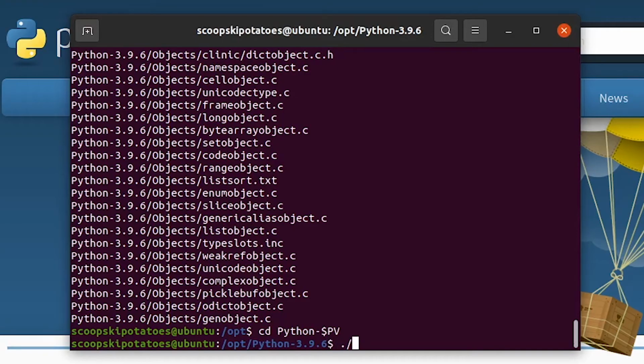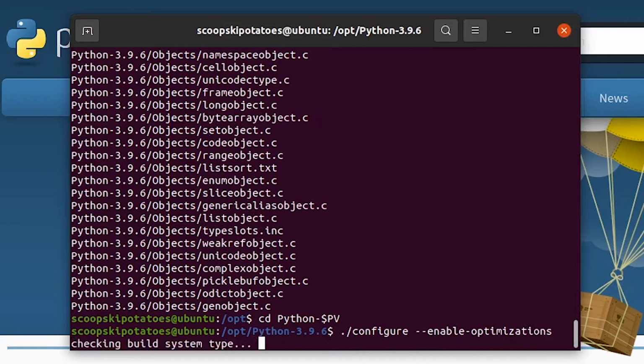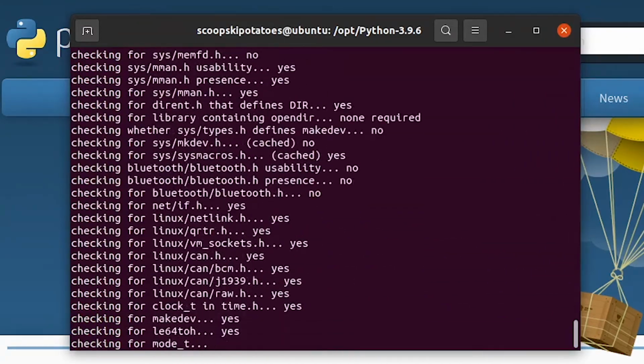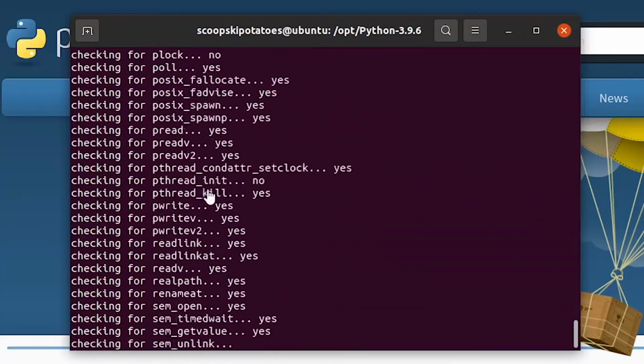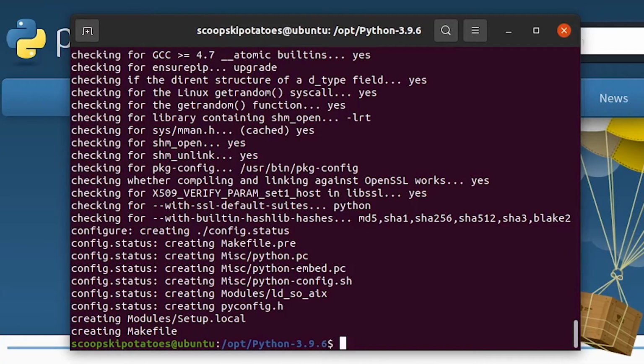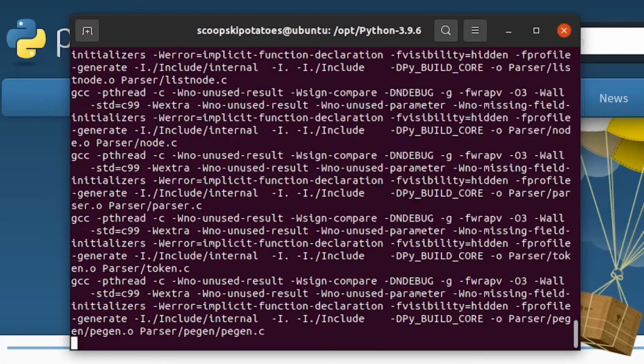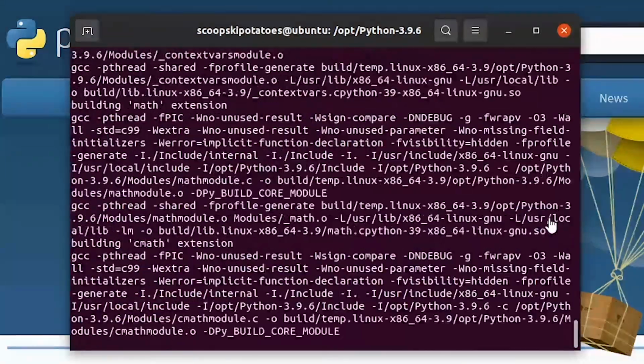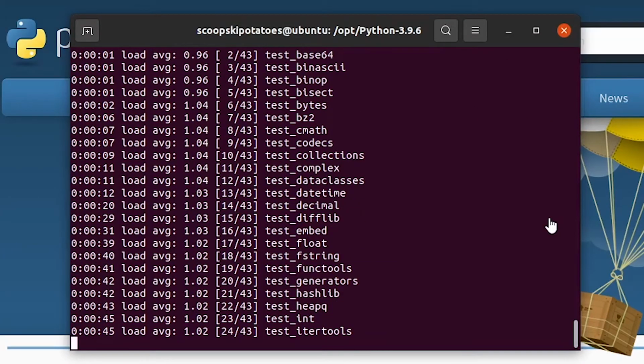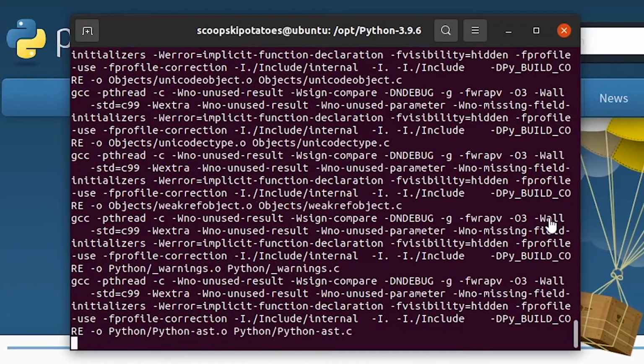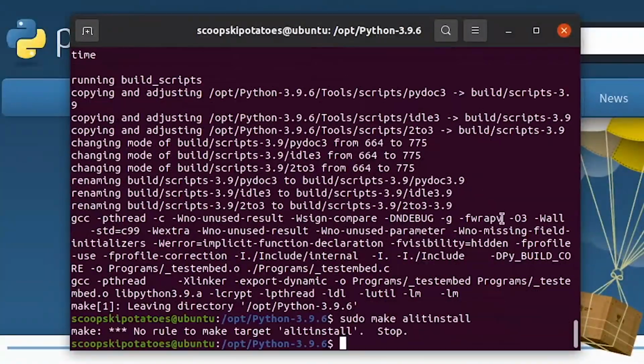Now we're going to do ./configure space --enable-optimizations, with an s at the end, optimizations, plural. Press enter. Wait for that to crunch everything. And now type make. Press enter. And now type sudo space make space altinstall and press enter.